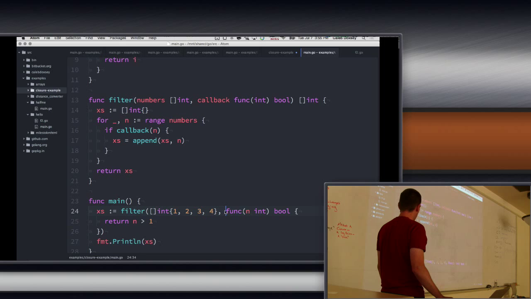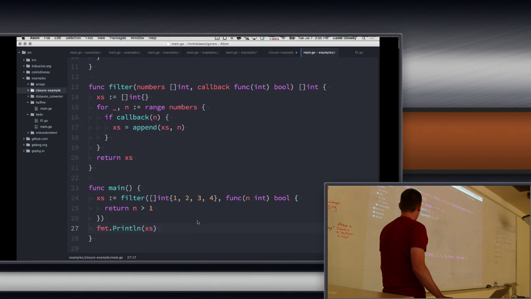So what we've done is we've passed in a callback which defines how to filter our list. And it just calls the callback. If the callback is true, then it appends it, otherwise it doesn't. And so that's how you can implement the filter.